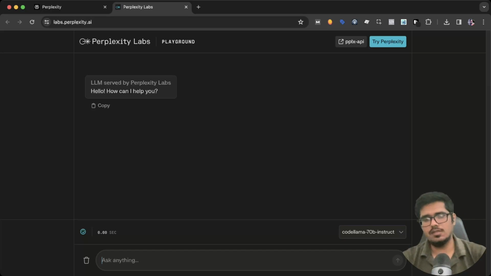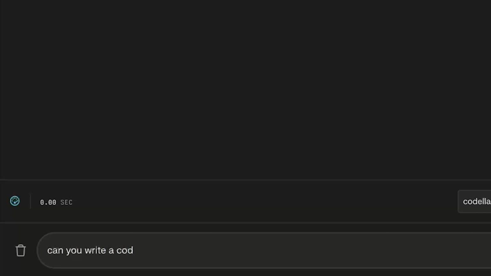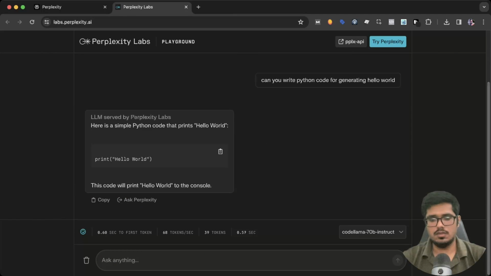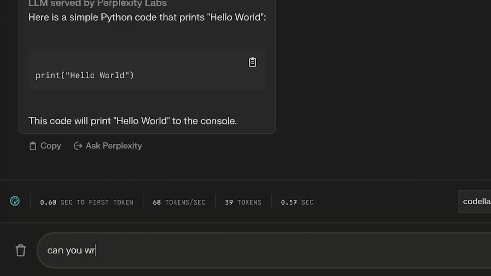So you can actually generate things like code. Can you write Python code for generating hello world? So it will write very simple Python code, and it's very, very fast. It can also do complex things. Can you write code for a snake game in Python?